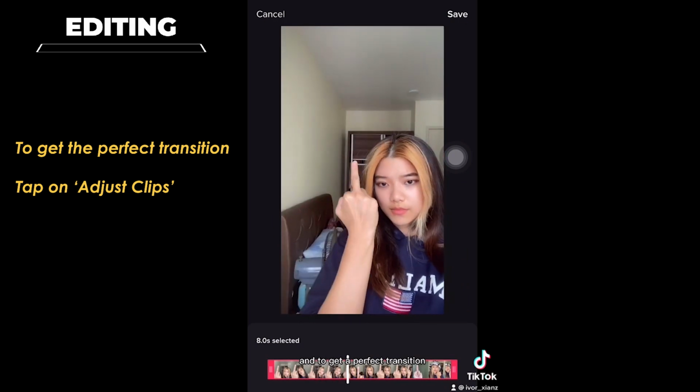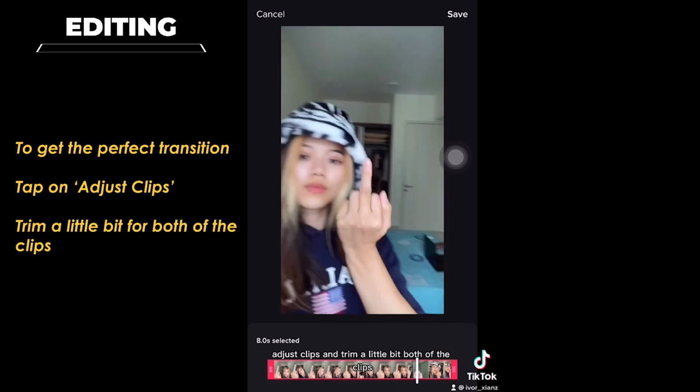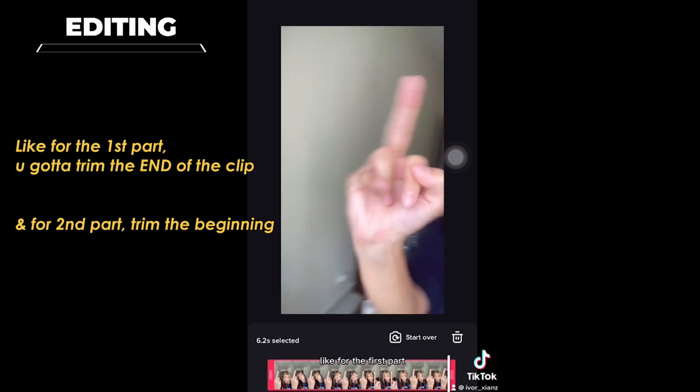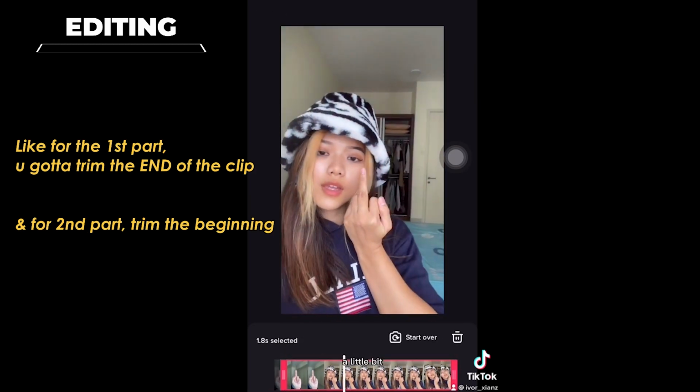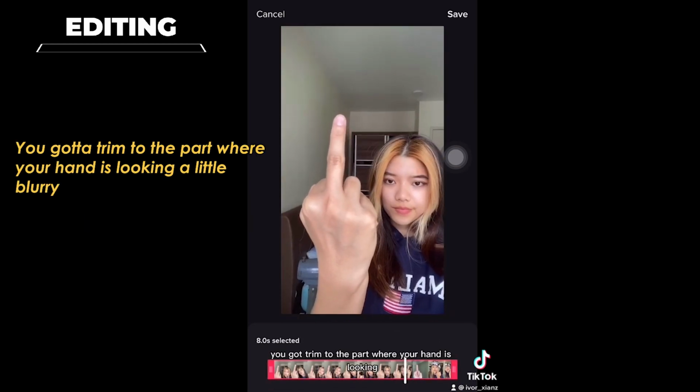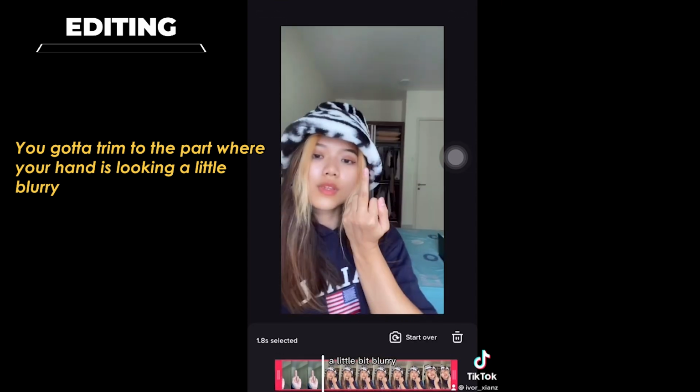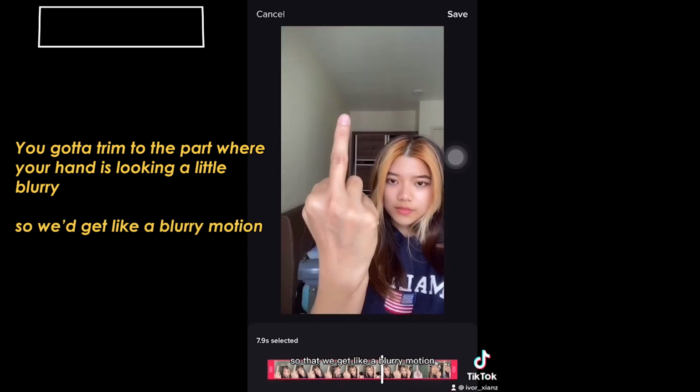And to get the perfect transition, you gotta tap on adjust clips and trim a little bit both of the clips. Like for the first part, you gotta trim the end of the clip a little bit. You gotta trim to the part where your hand is looking a little bit blurry so that we get like a blurry motion. And you're done.